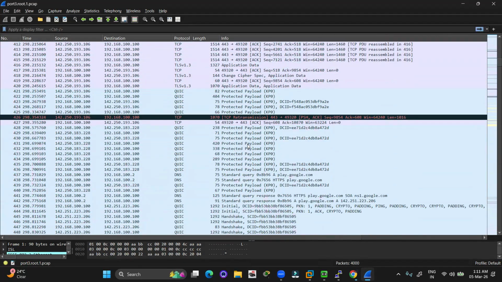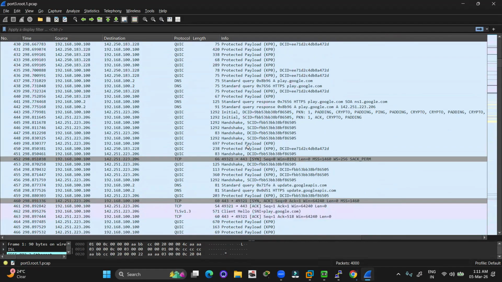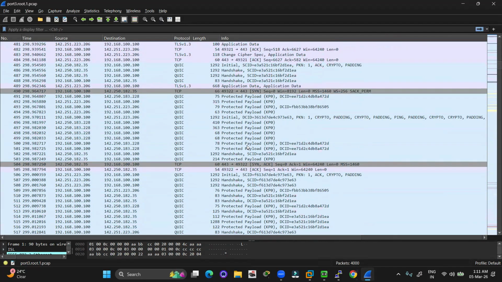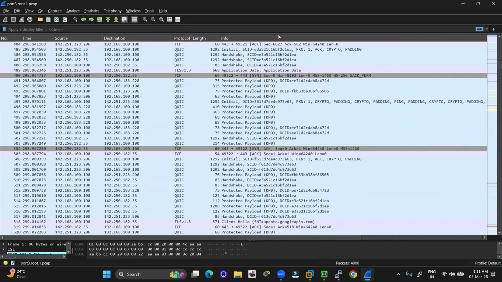So that is all about the one-arm sniffer in FortiGate firewall. If you have any query, you can ask me. Have a nice day.